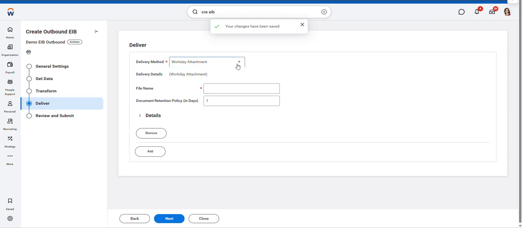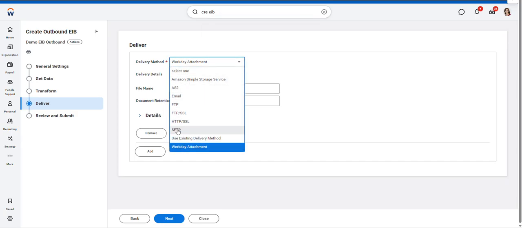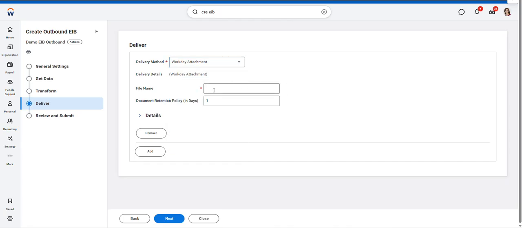Delivery method. There are multiple ways to deliver the file: SFTP, Workday attachment, HTTP, FTP, email. Generally, in most organizations, SFTP, Workday attachment, and email are widely used, but again, it depends upon the organization's requirements and how you want to use this. For the file name, I will use Workday attachment. We don't want to send it anywhere, just for the demo purpose, so we will be using the delivery method as Workday attachment.